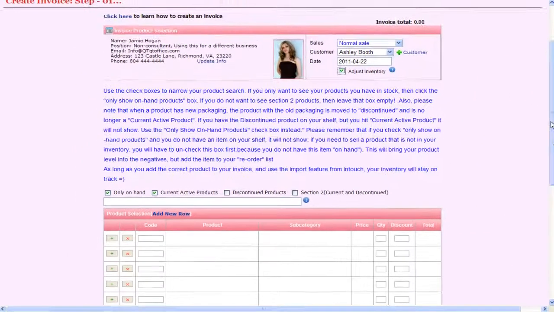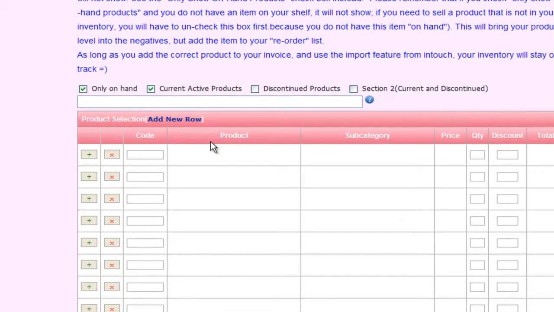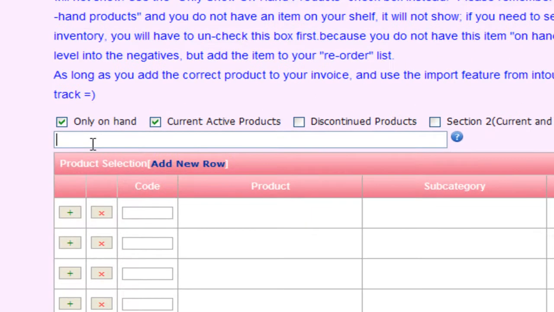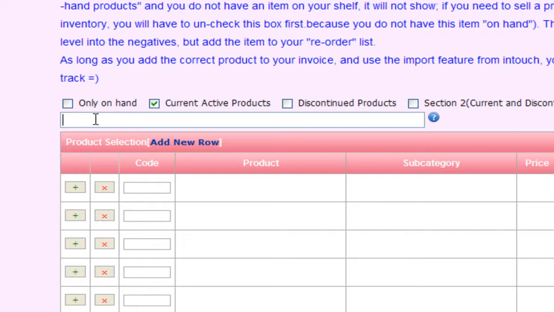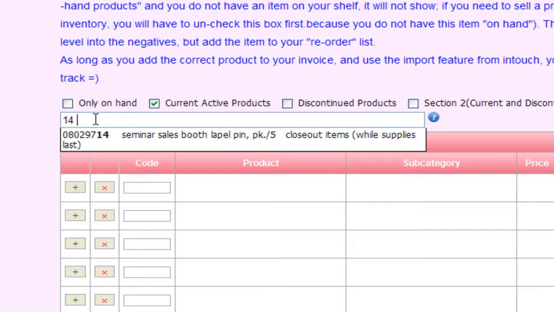So there's multiple ways to put items onto your invoice. You can use the plus sign here, which will bring a pop-up box and a tree similar to your inventory tab, but I'm going to use the search bar, and since I don't have a lot of products on my shelf for the demo, I'll uncheck the only on hand products. We'll type in a keyword here. You can also use product numbers as well and just start those off and hit a space, and then anything with that product combination will come up.